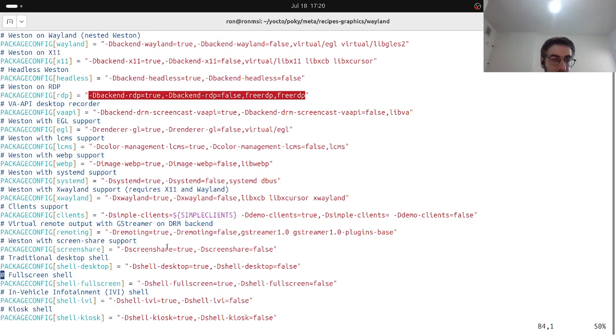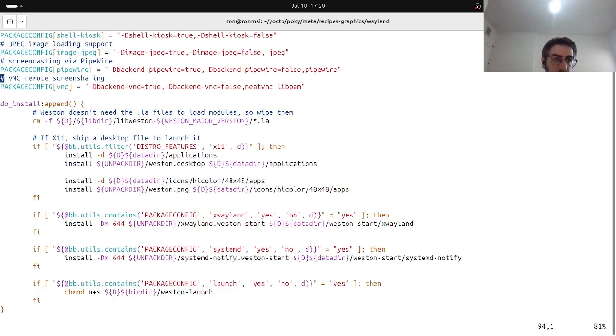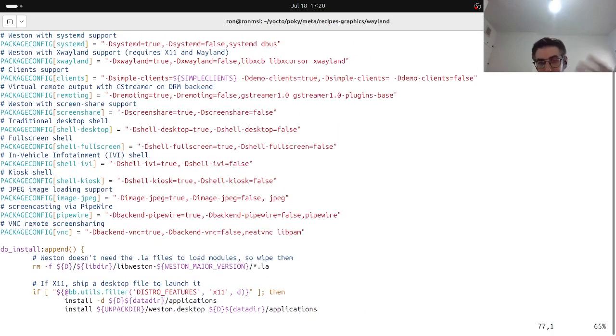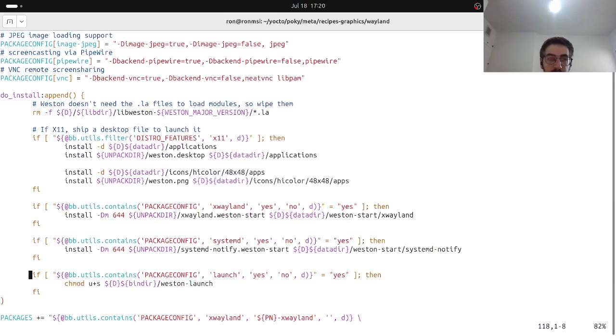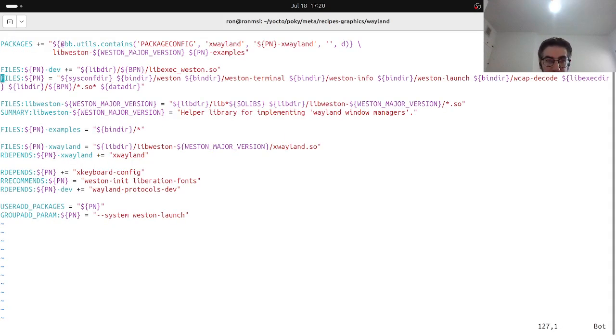So let's see, there it is, VNC, debug and VNC true and so on. So this one requires also libpam. So this also gives a hint on the things that we need. And on the installation, it's going to check, hey, do we want to use this or that and so on. For example, if you use systemd, then it will also include Weston systemd related files. So these are the things that we have here, okay?